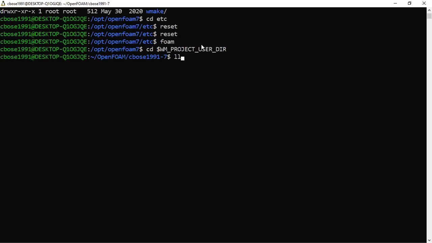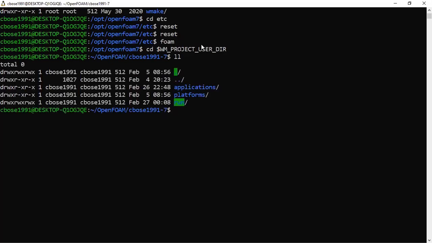And I see that I have two folders here. One is applications, another is run, and another installation folder called platform. So this platform folder is where your installed executables and the linked libraries are. So you see that you have a run folder.